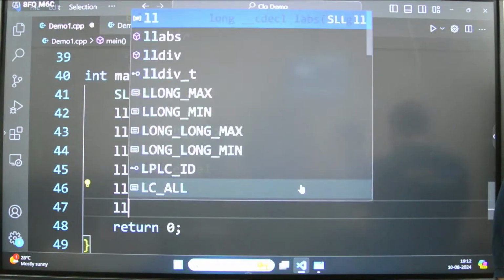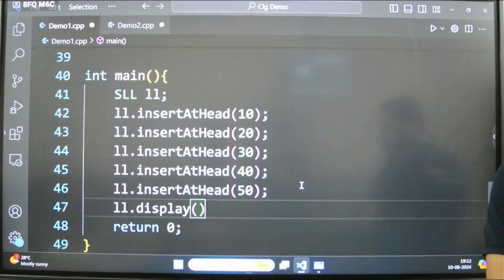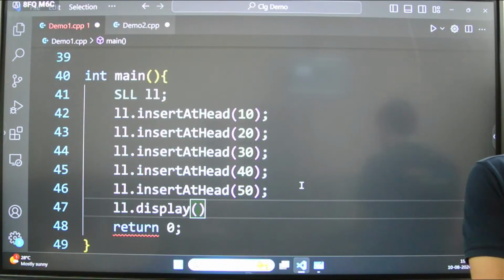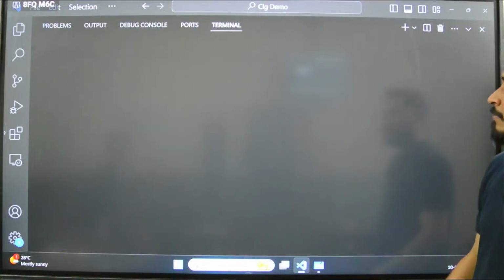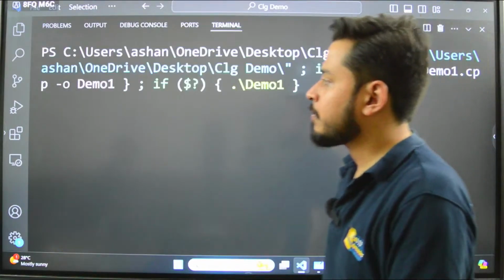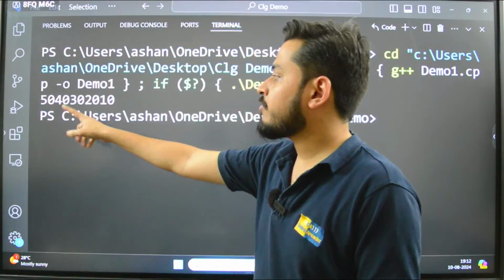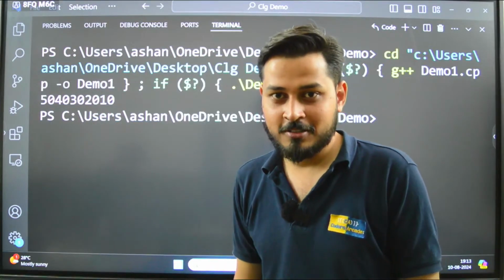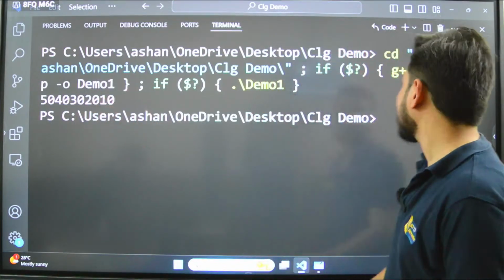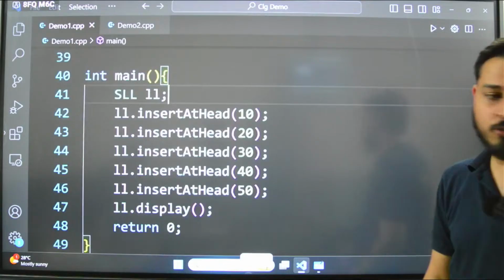Now if I say ll dot display linked list, then what will happen? It will print our 50, 40, 30, 20, 10. This is the traversal function. But it doesn't look nice right now. Why it doesn't look nice? Because there is no space or nothing.